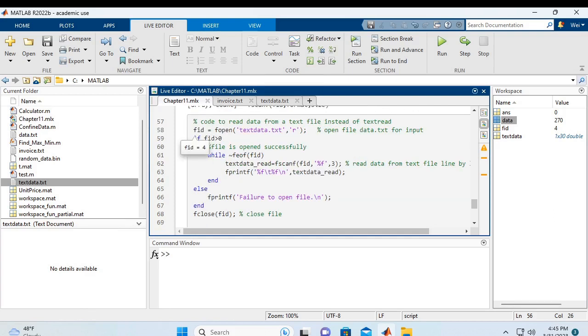This is the code to read the data back, and this is the data file just created. First we check if the file is opened correctly. Then we use this function: if we haven't reached the end of the file, we keep reading. Otherwise, we stop. feof means the end of the file, and this is a very useful function in MATLAB to check whether we have reached the end of the file. It is typically used in reading text files.